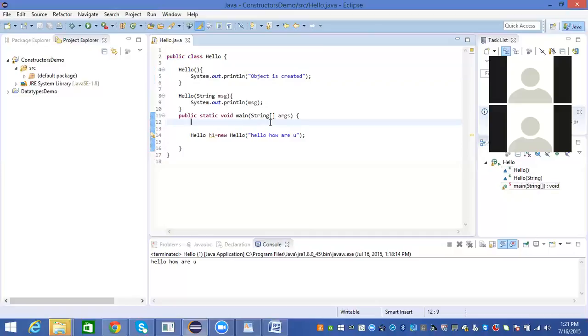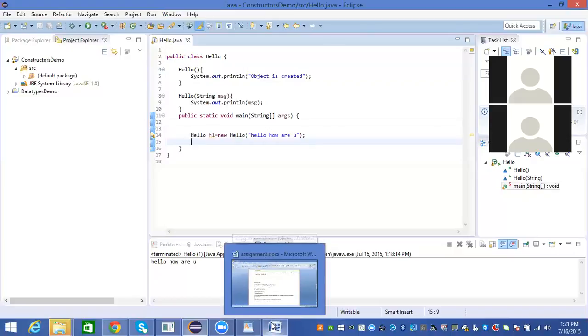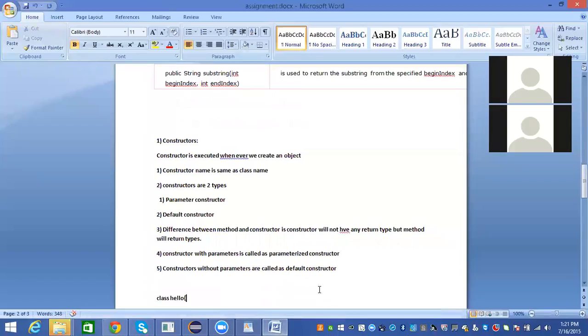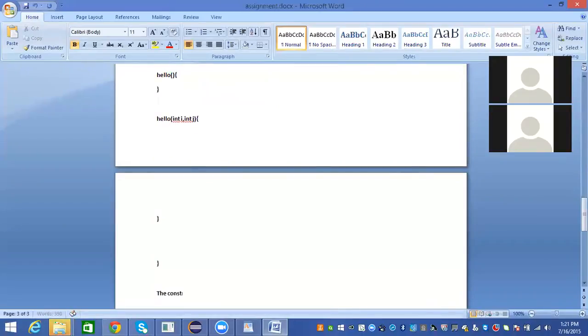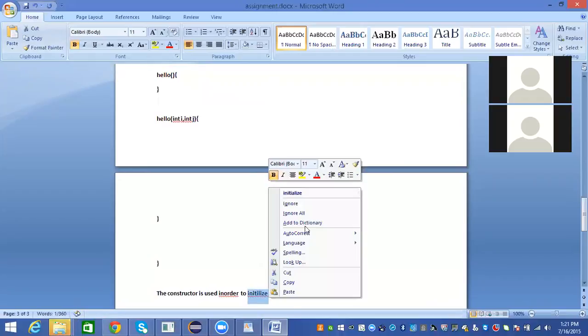Yes, Samya. So this is a parameterized constructor. We have two different types of constructor: parameterized constructor and default constructor. Usually the constructor is used in order to initialize the variables in the class.